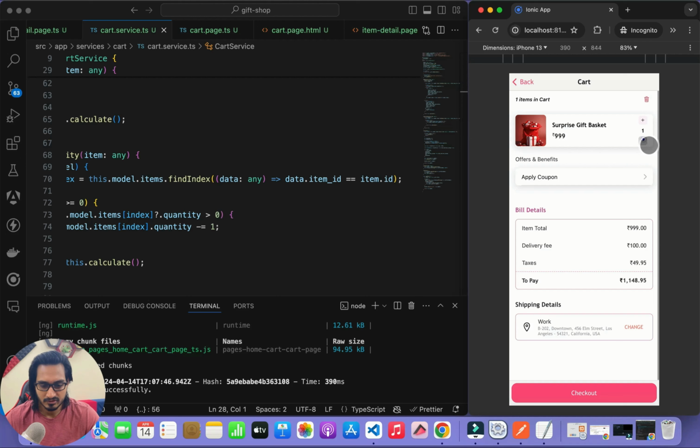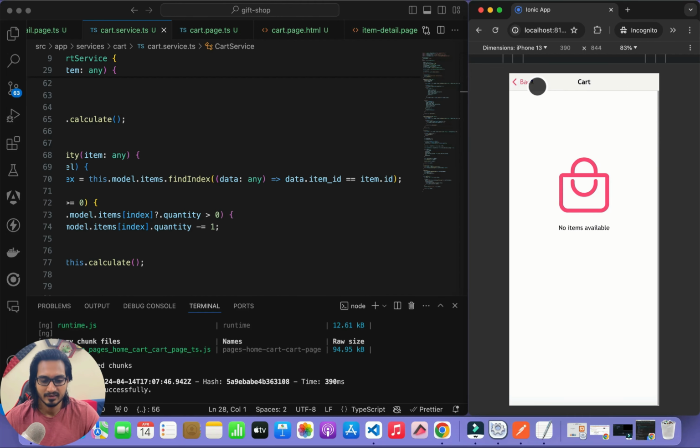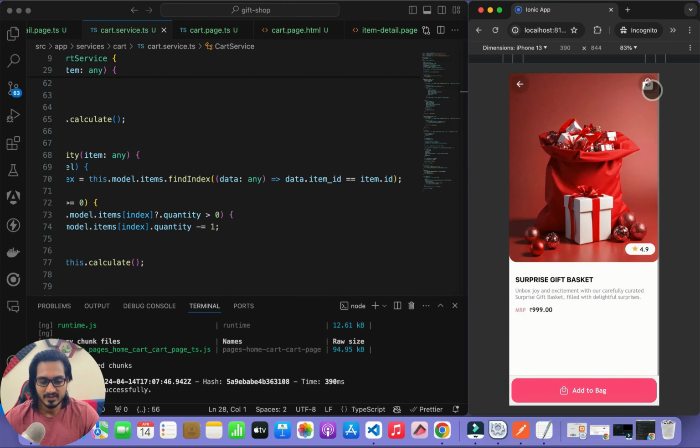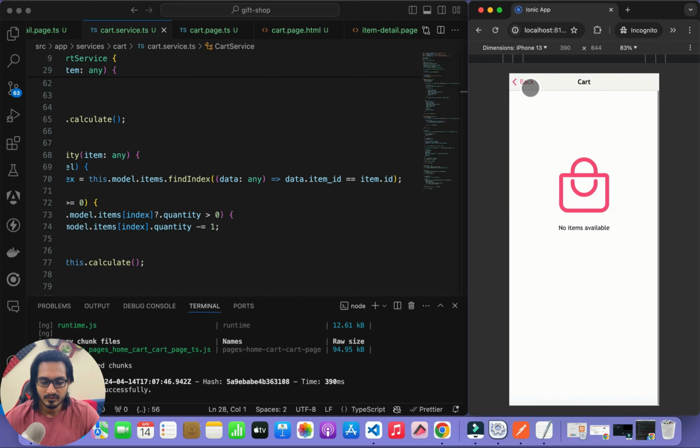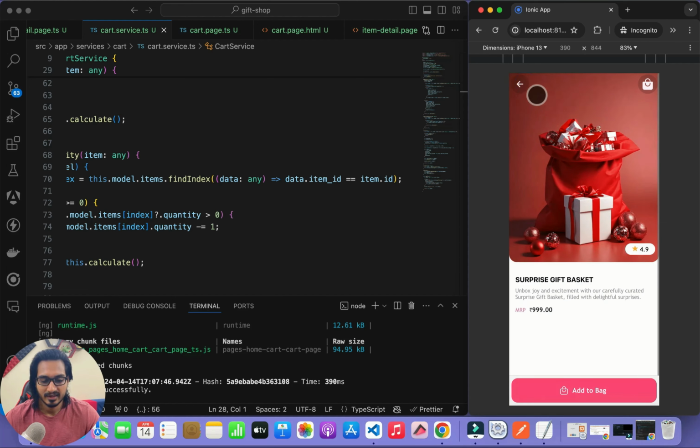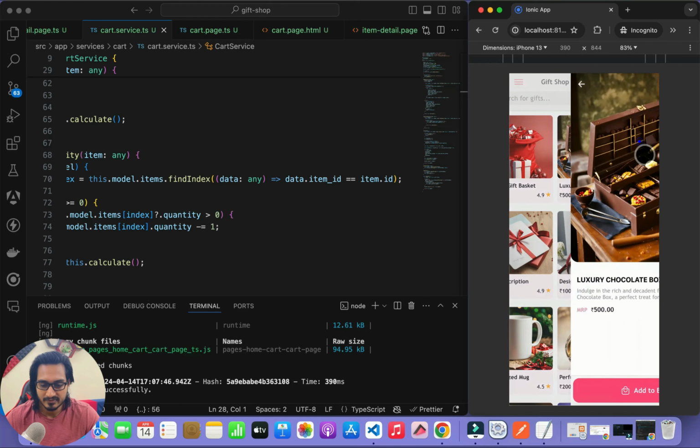If I go for subtraction, just see it is working pretty nicely. So the problem is solved now. We have changed the ID to item underscore ID, and it is still working everywhere pretty nicely, right?